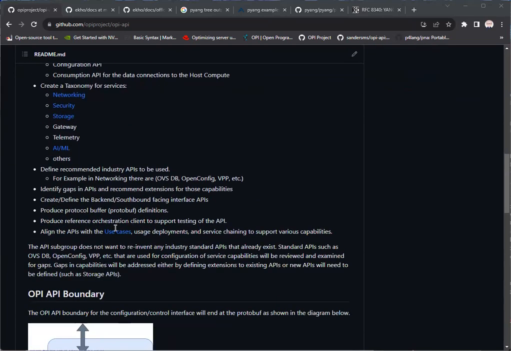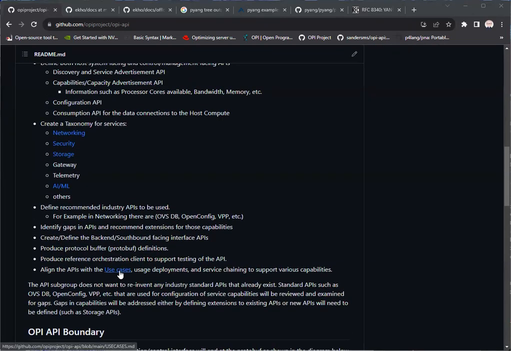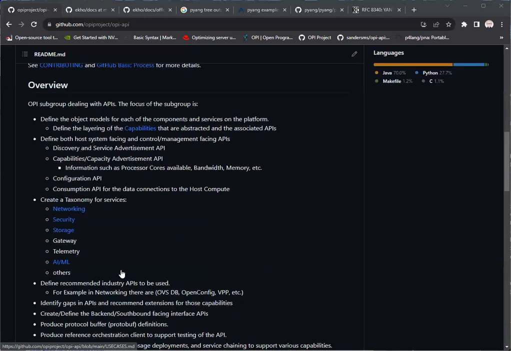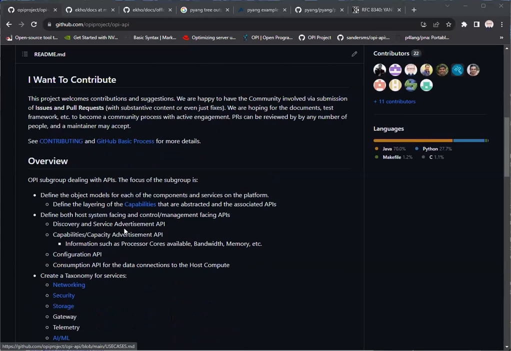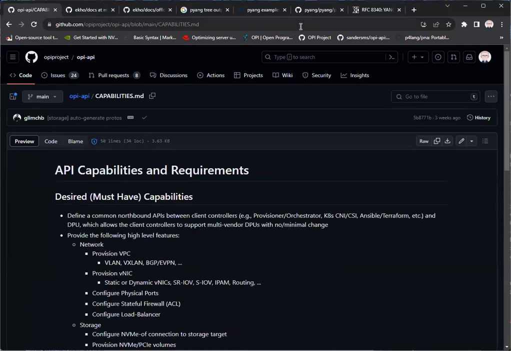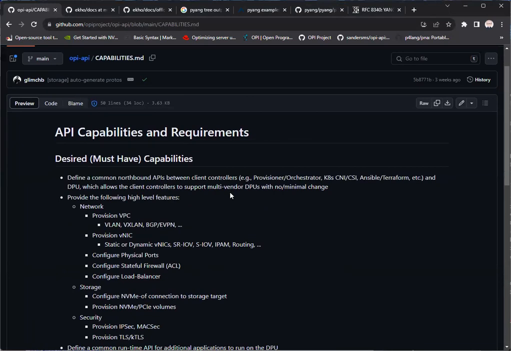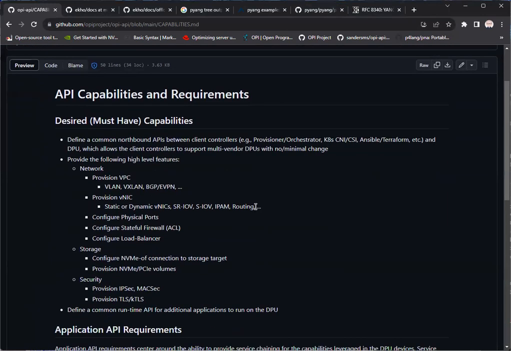The other piece that we've added in here is a use cases page, as well as a capabilities page. On the capabilities page, we've had a couple of contributions, and we've consolidated that into this list. So at some point, if you want to go out to our site and review the capabilities and see if there's anything else that needs to be added, please do so.